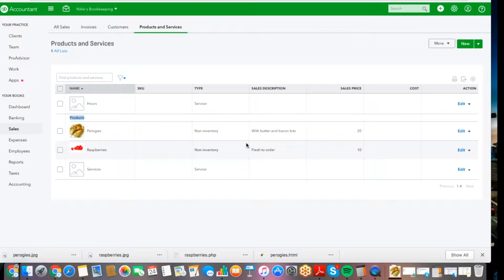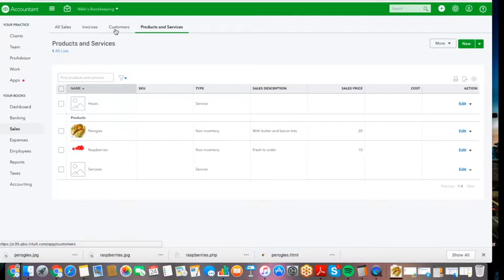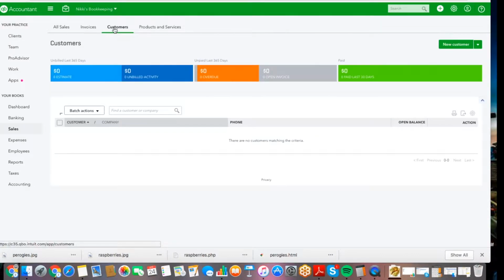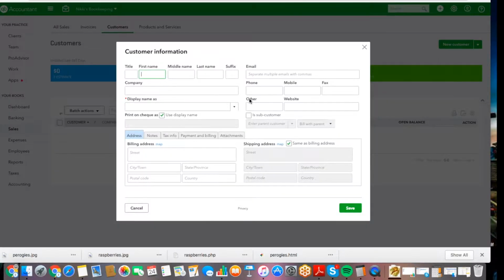Now that we've created the chart of account and our product and service, the next step will be to add in your customer information. To access that, go to Sales on the left-hand side, and you can see these tabs on the top here. Please choose Customer. To create our first customer, let's choose New Customer on the top right-hand corner, and the customer information area will come up.